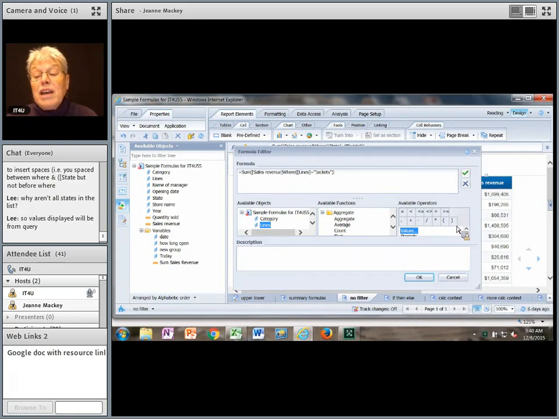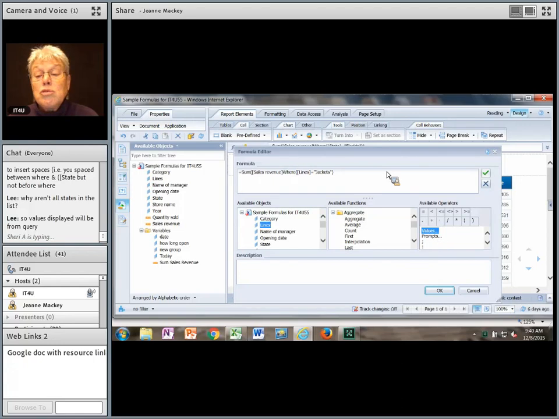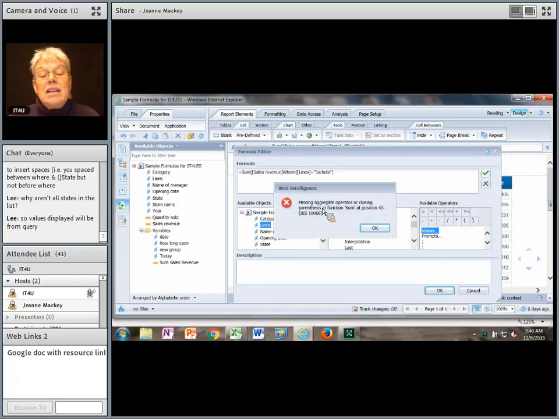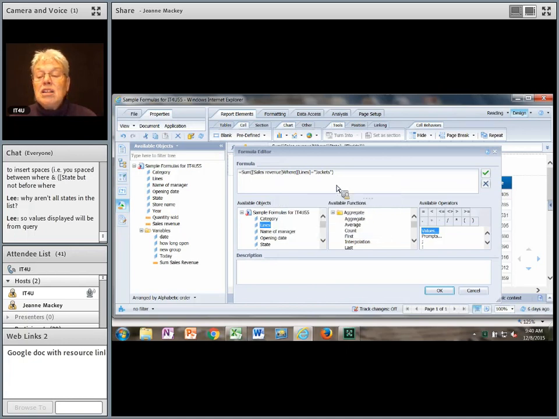So that values and prompts, two very nice improvements. Oops. Now, here's the thing. If you get something wrong, the error is really not very helpful. Missing aggregate operator or closing, well, it tells me there's no closing paren, but not very useful. I put the wrong one.